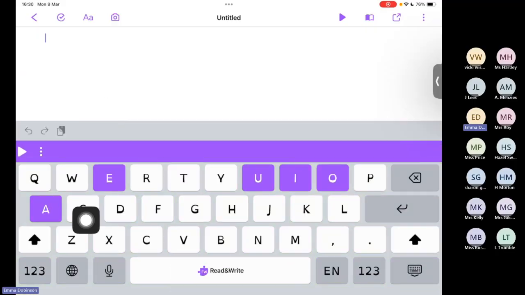And I'm now going to make use of the writing support in the Read&Write keyboard. Again, I'm still in the Read&Write app just now, but I'm going to show you towards the end of the session how these tools will support you even if you're not using our app. So on the keyboard, this purple bar here is going to be really useful for your learners. This is the prediction bar.